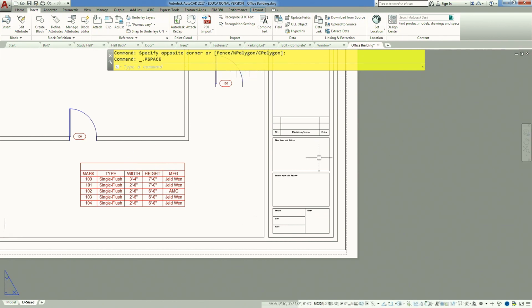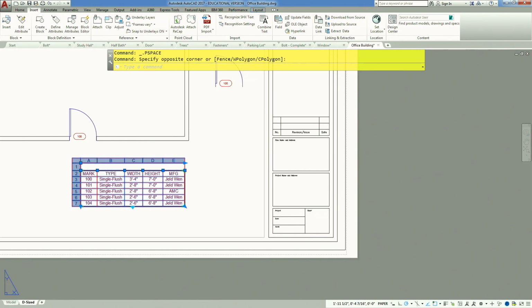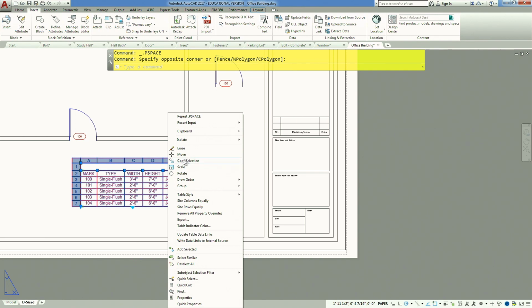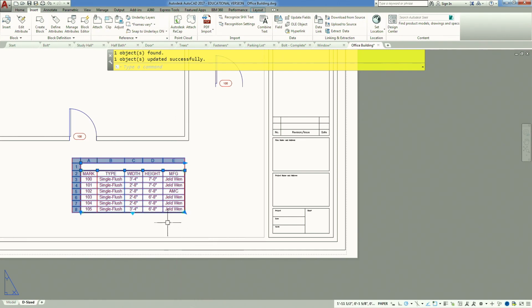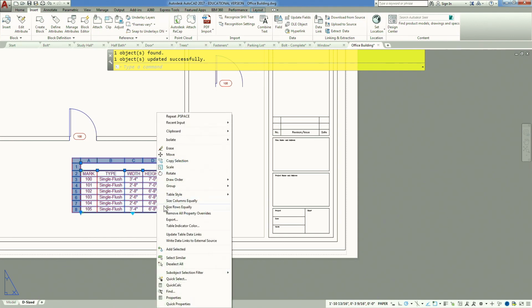Then I can go back to this table, select it. Oh, it's back in paper space. So let me go back to paper space. Select my table, right-click, and update table data links. And now you can see my new line there. Now that won't have updated the spreadsheet. You'll see that also in the right-click, write data links to external source. So if I want to update that spreadsheet, I've got to do that as well.